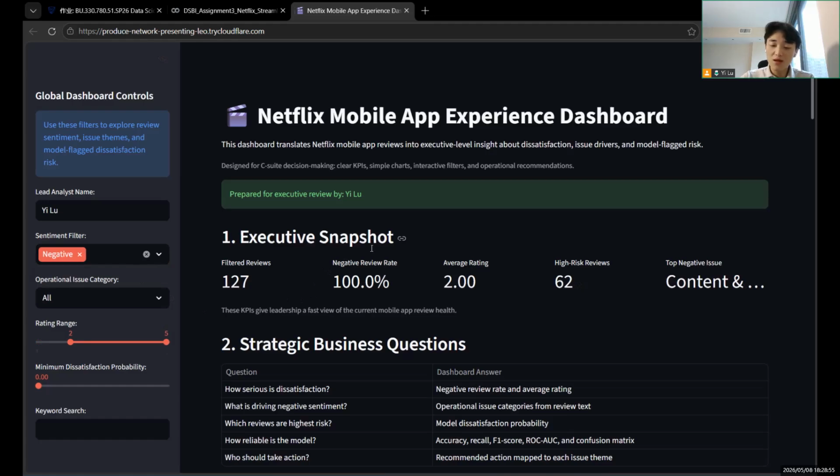There are also limitations. App reviews are not the same as confirmed churn data. They may overrepresent users with strong opinions. The issue categories are keyword-based, so they are interpretable but not perfect. The model should also be monitored and retrained as the app changes over time.